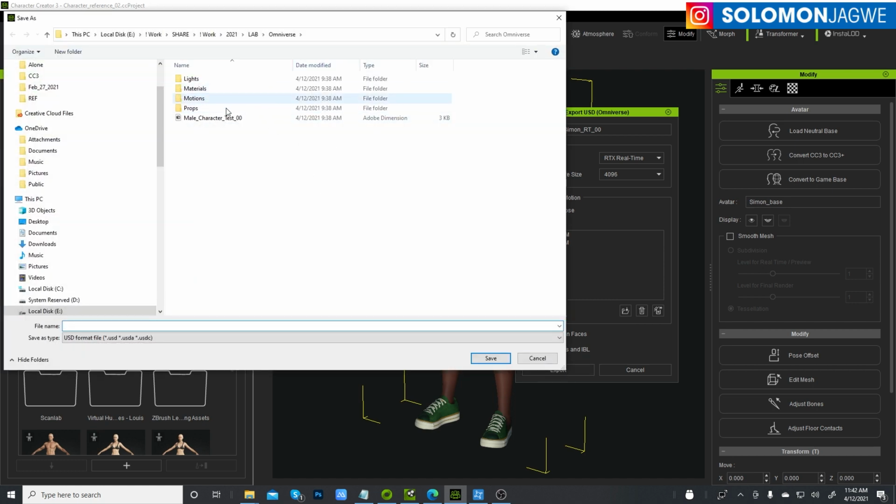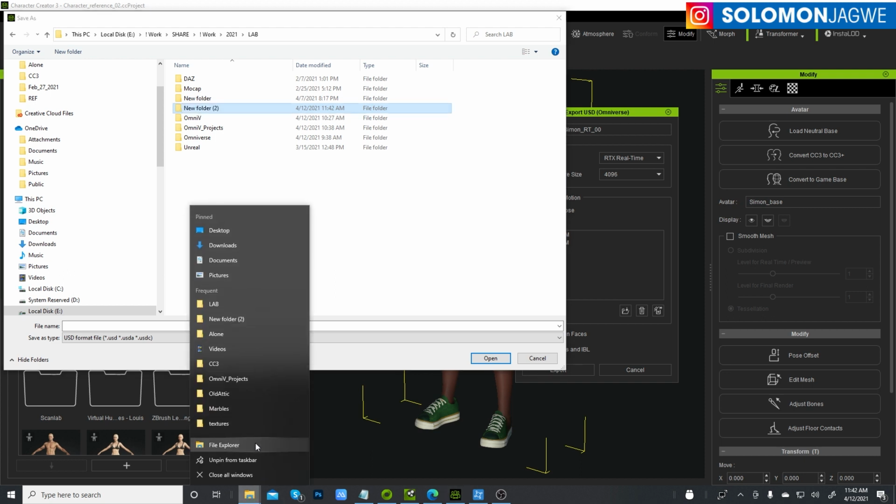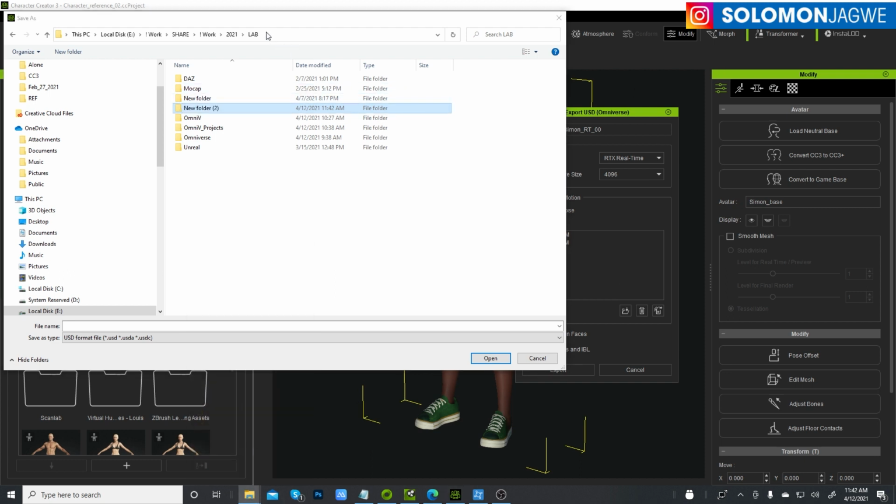Okay, and then you find a folder. So for here, let me go to lab. I'm gonna create a new folder. By the way, there's some kind of bug where this is not gonna work. If I try to put a name, I know they're gonna fix that, but I know it's not gonna allow me to name that folder. So let me just do a quick fix over on this side and rename that folder Simon real time. Okay, and then we'll call this Simon RT00 and then save.